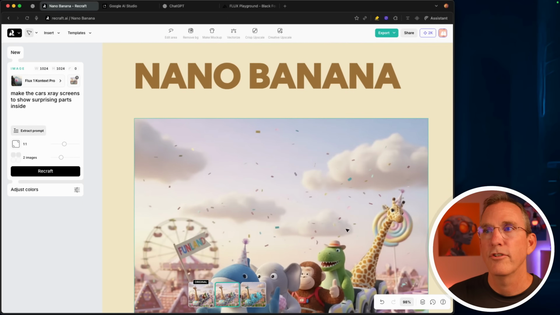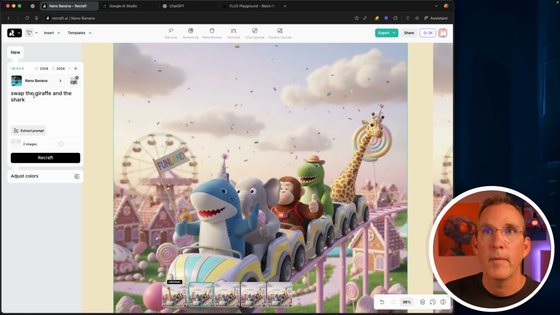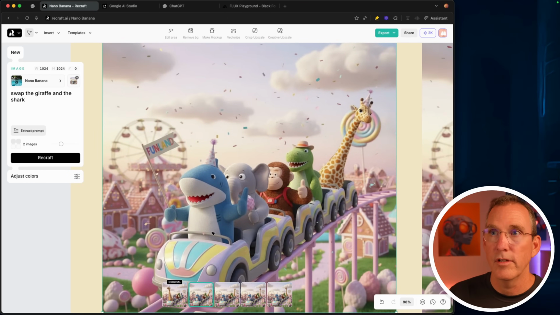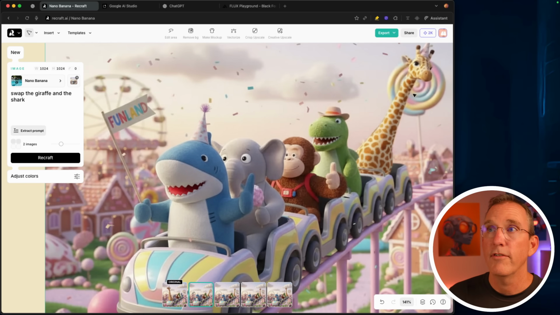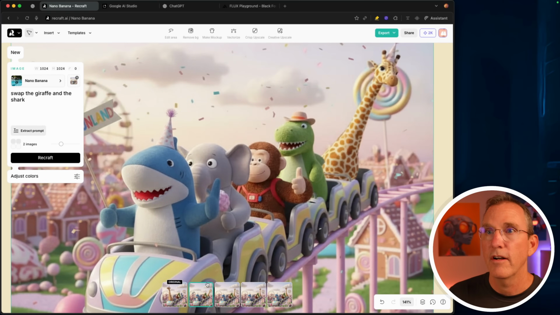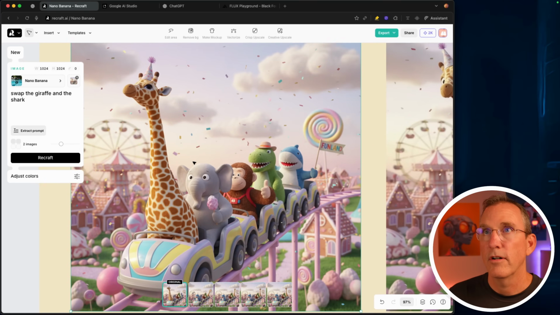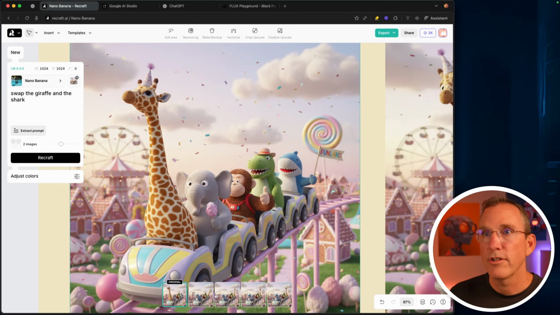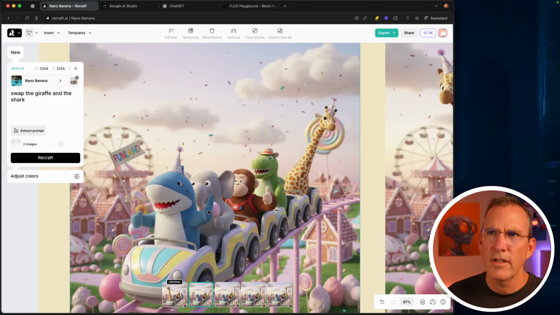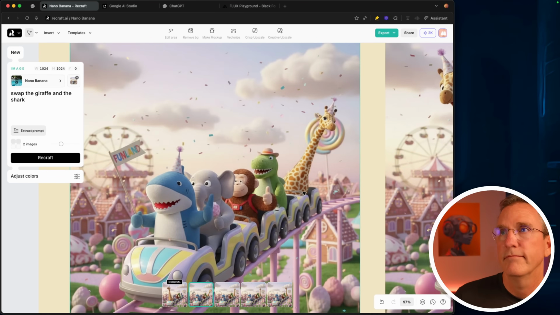All right. What happened to Nano? All right, Nano. How'd you do? What was our first one? Swap the giraffe and the shark. Perfect. Literally perfect. So these guys swapped. Even gave some attitude to the giraffe. Here, I'll swap over to our original giraffe. That's our original shark. And now our shark, similar, doesn't have his flag anymore. And the giraffe is leaning to the side as if to say, I wanted to ride in the front.